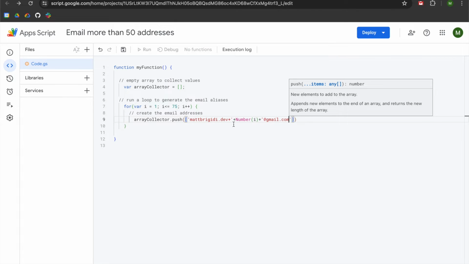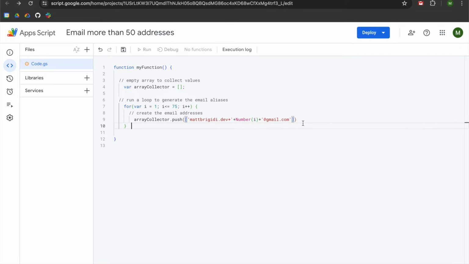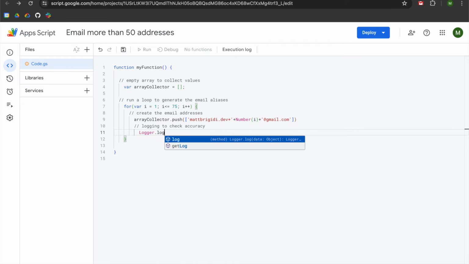So what we're going to do now is add in some logging. You don't have to do that. If you do have errors, logging is a really good way to see what's going on. So if you do want the logging, go to the right of your parentheses, hit enter, add 2 slashes, and then say logging to check accuracy, or whatever you want. You can just say logging. Hit tab and do logger.log, and then let's just log I. That way you can see all the times that it runs.